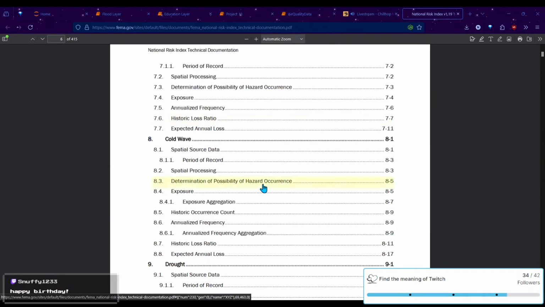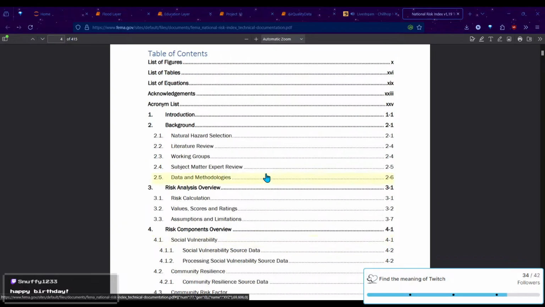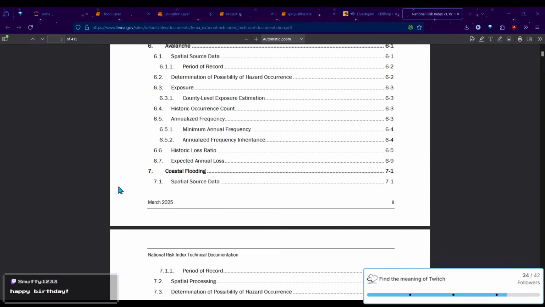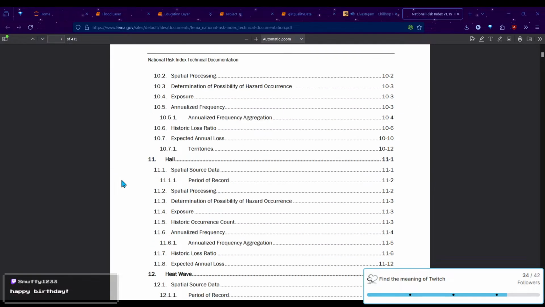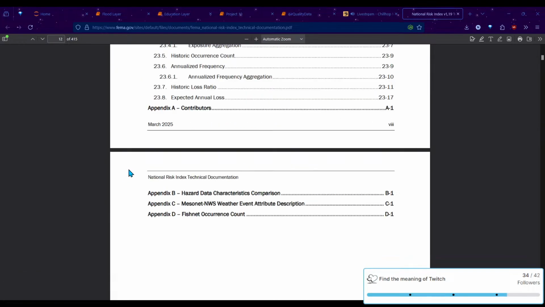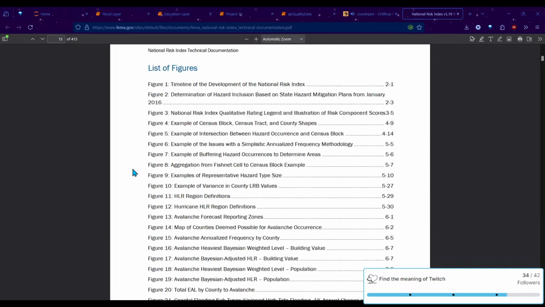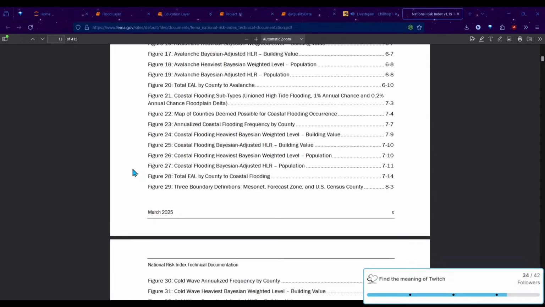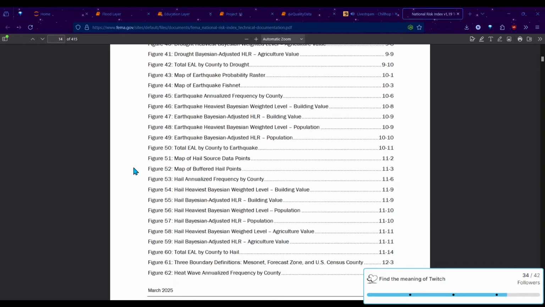So they have a ton of fun stuff. Here they are listing them. They got cold, avalanche, coastal flooding, cold wave, drought, earthquake, hail, heat wave, hurricane, ice. There's so many different types of coastal flooding, measuring of hail, and how it affects buildings, population, agriculture. I'm probably gonna keep it a little more simple.